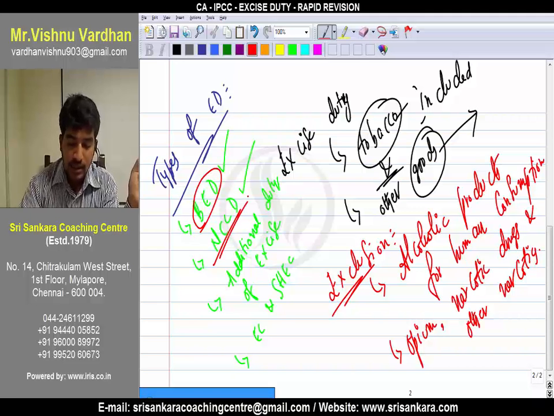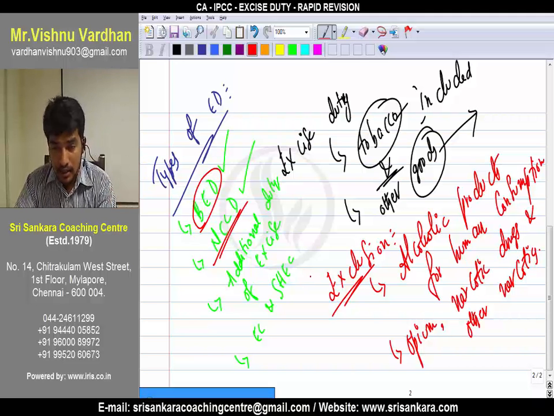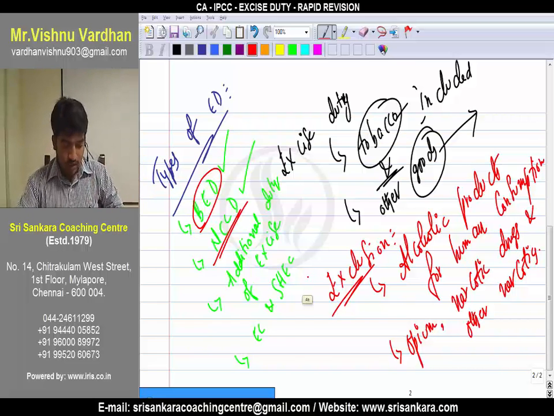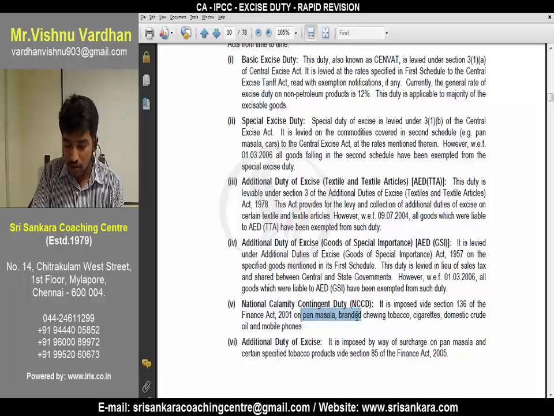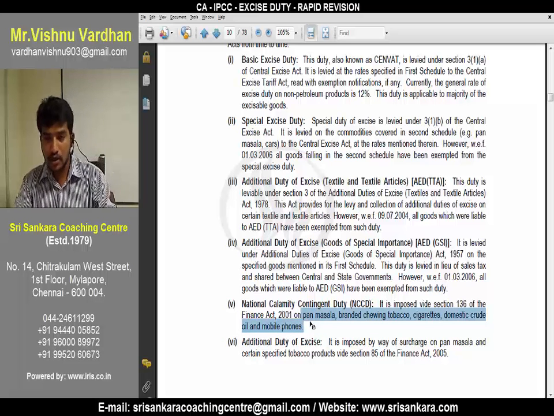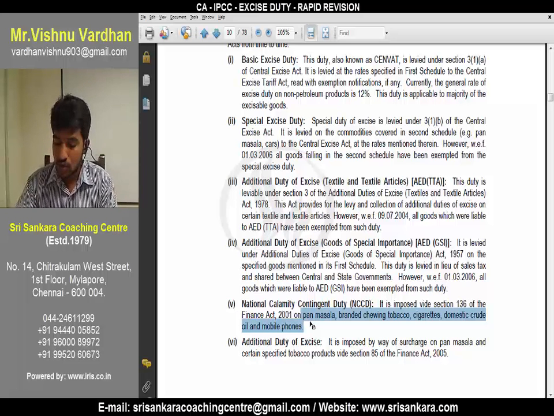Whereas NCCD, National Calamity Contingent Duty, will be levied only on certain products notified by the central government. So you can see in the material which products suffer national calamity contingent duty. Right now it is on pan masala, branded chewing tobacco, cigarettes, domestic crude oil and mobile phones. On these items only national calamity contingent duty is levied. No other products will suffer NCCD. Clear?